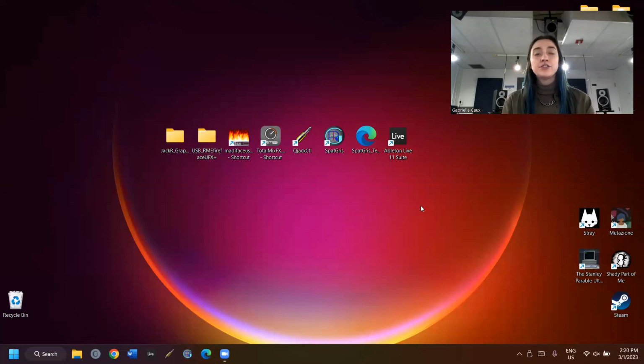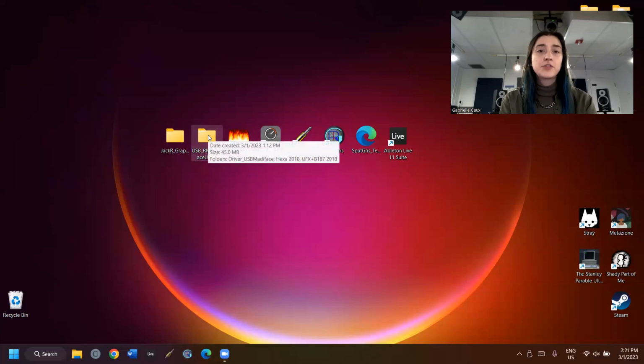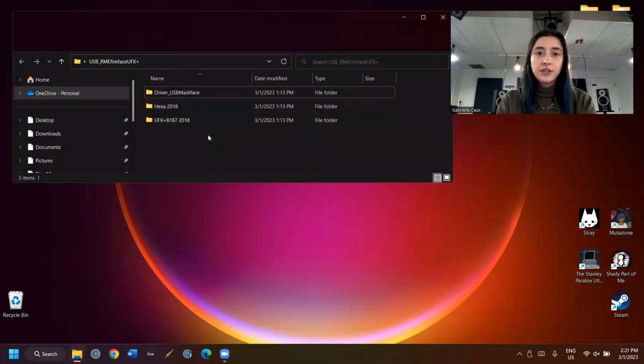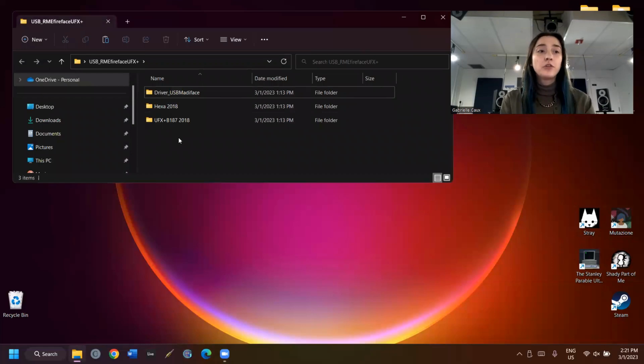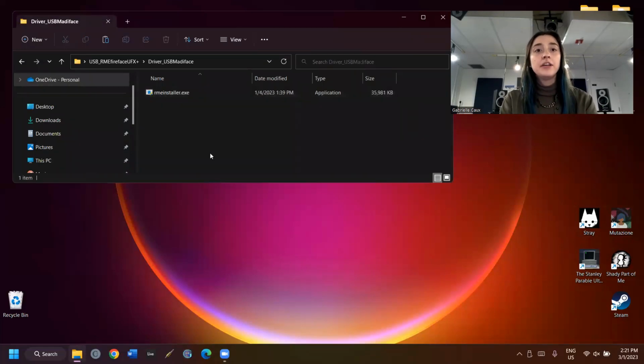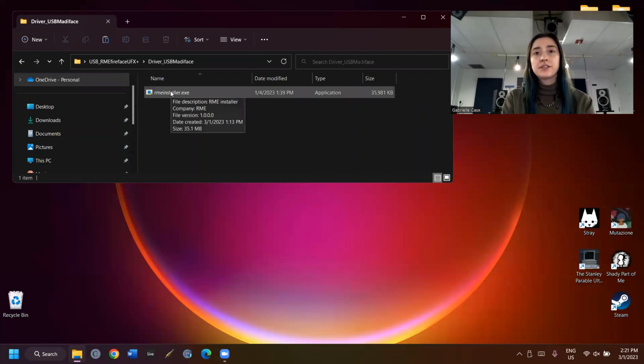Right now, I'm at the Studio EXA of the University of Montreal, and the audio interface here is the RME Fireface UFX Plus, also known as Madiface. It's the same one at the Studio B187. So here I have a USB. It's always in this studio. When you open this USB, you'll find this folder, so you can put it on your computer if you want. Inside of this folder, there's the driver for the Madiface, so you should install this first.